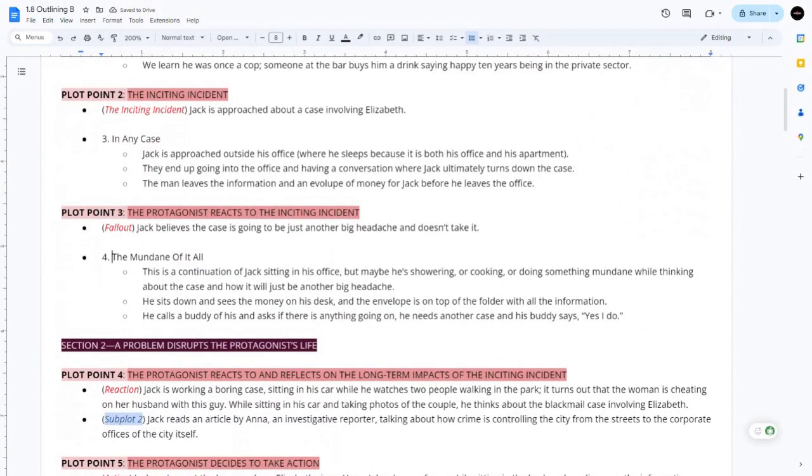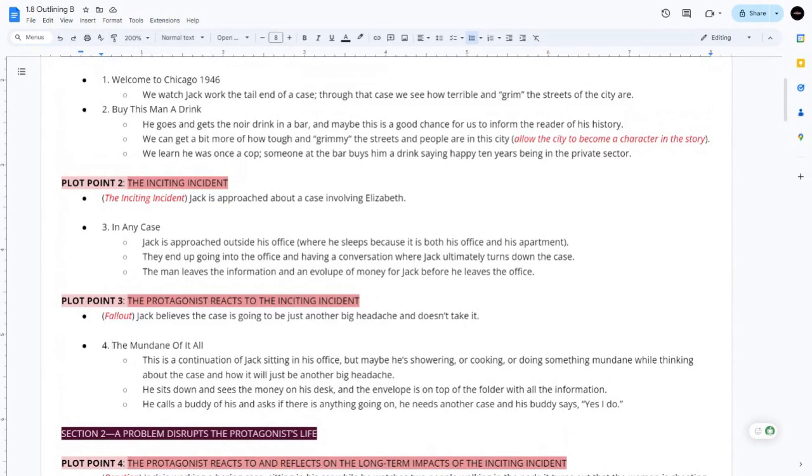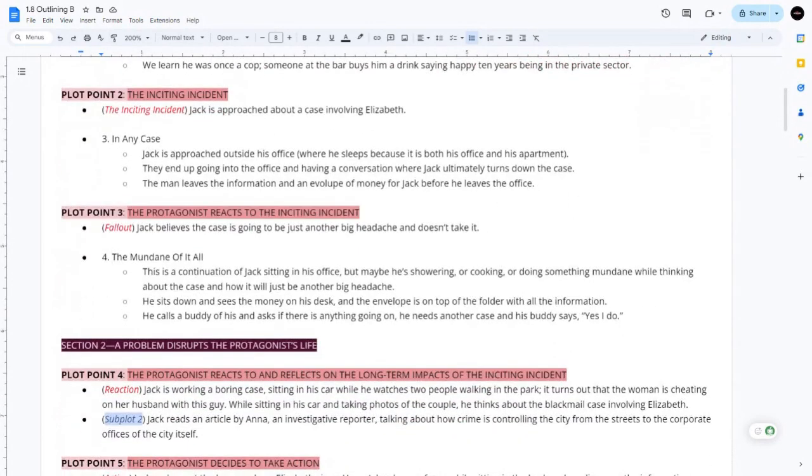There you go. Boom. And now we have the chapter titles for the first four chapters, and they also inform me, and they kind of allow me to go, what is it I want to explore in that chapter? And this is a big part of what I do want to explore. I want to explore him having a mundane life, right? He just got an offer for a case that we know, because it's the inciting incident, is going to change his life.